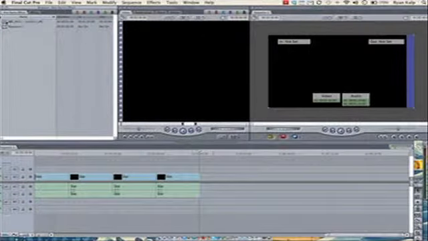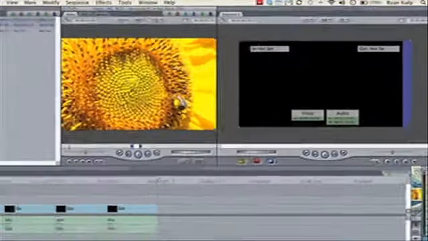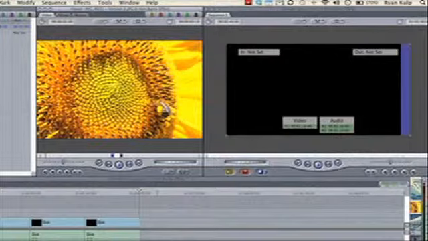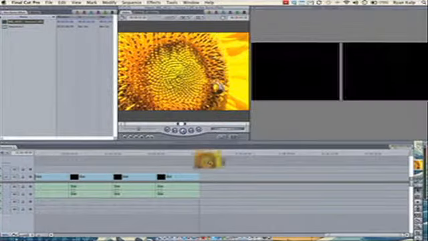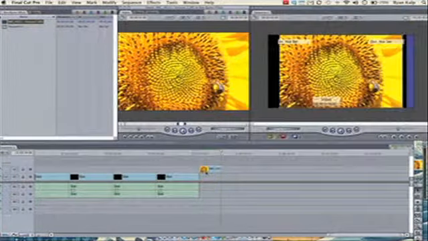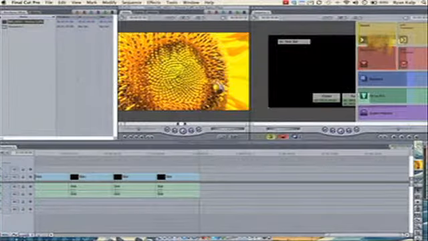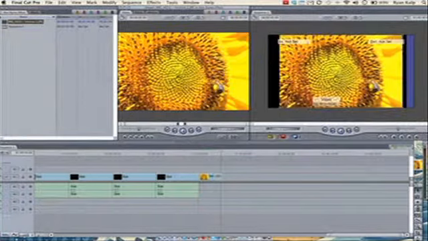Cool. So the first thing we need to do is select an image that we'd like to use. I decided to use for this tutorial a photo that I took of a bumblebee on a sunflower. Next thing we need to do is figure out how we want to get this into our timeline. And we can do that one of two ways. We can either just drag and drop it, or we can insert it into our timeline through our canvas.